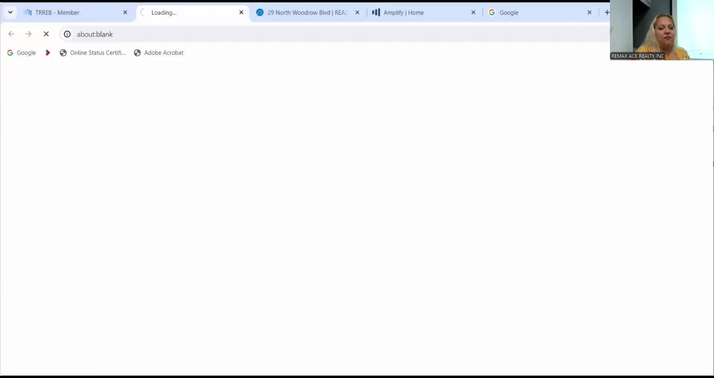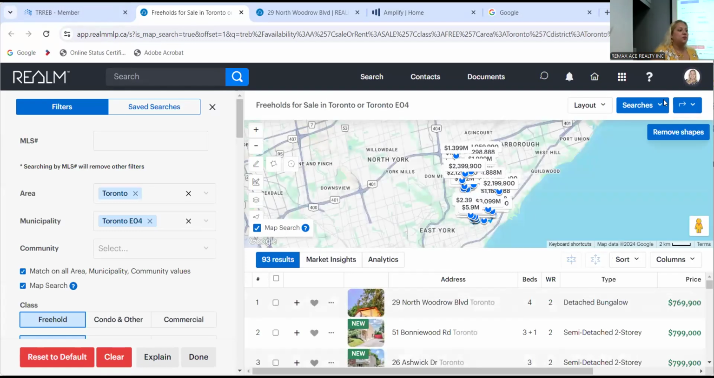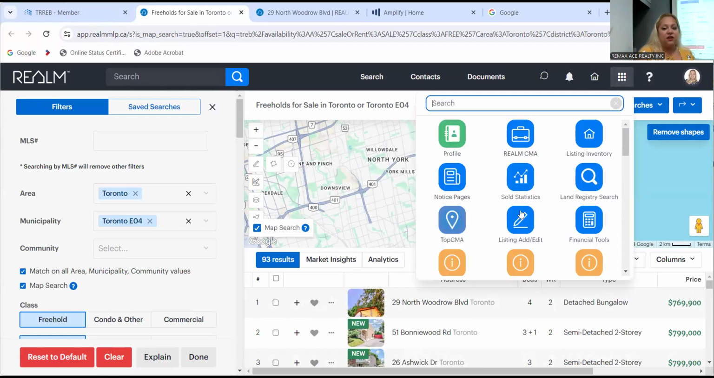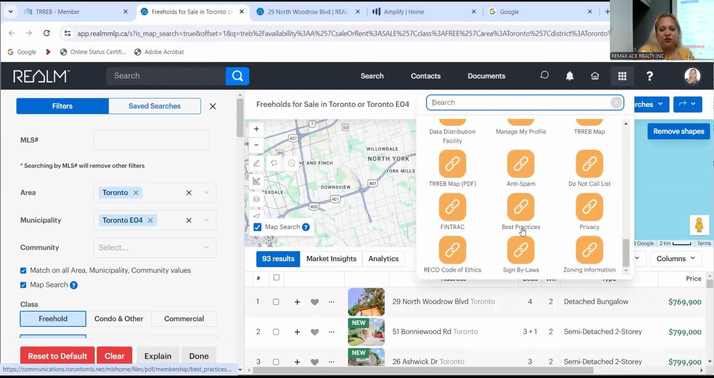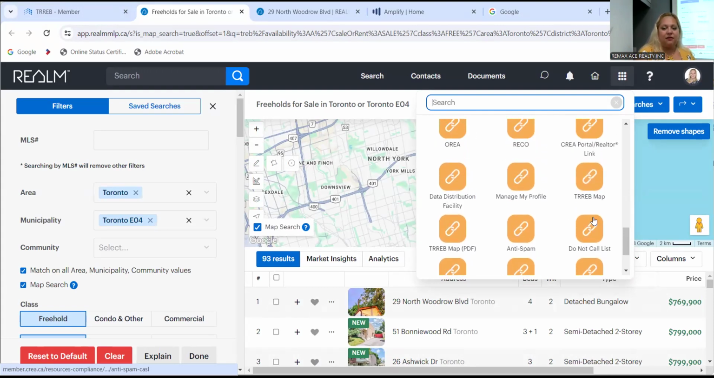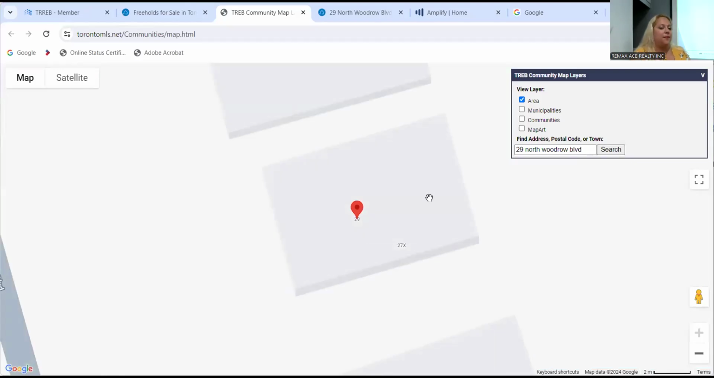Okay, so if you come into Realm, I'm just going to show you really quickly here. This is really good if you're a new agent, especially because sometimes it's hard to think, okay, my client gave me the address 29 North Woodrow, but how do I know where that is? Because Toronto's broken up into all those districts, E1 through 11, and then the W's and the C's, right? So you're going to come in here and go to your waffle again and scroll down to the bottom. And you have something called the TRREB map. And you can plug in an address in here and say 29 North Woodrow Boulevard. And it's going to drop a pin.